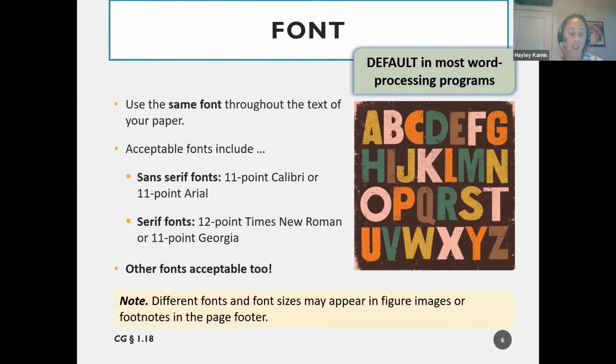As noted here, different fonts and font sizes are acceptable in figure images, and when using the default setting for footnotes appearing in the page footer. We'll talk more about options for font and figures later in this presentation.